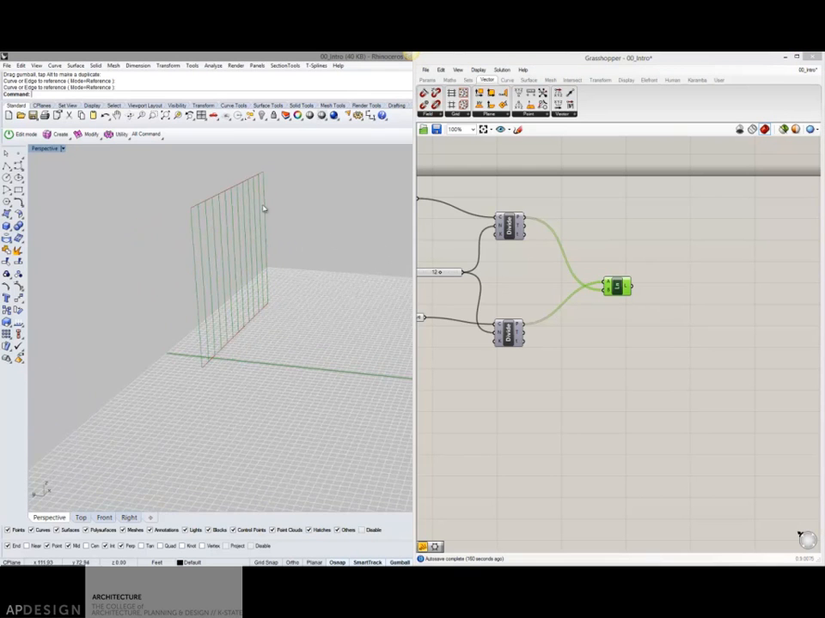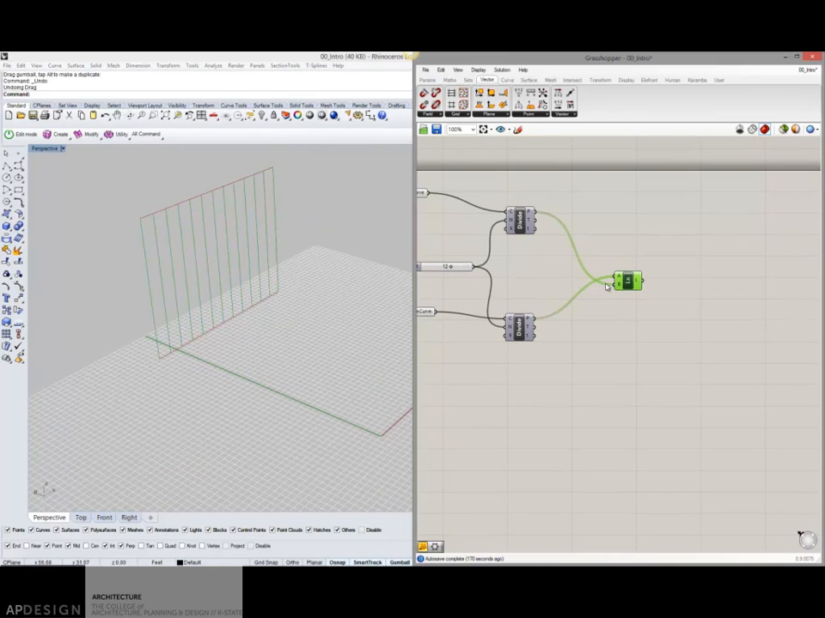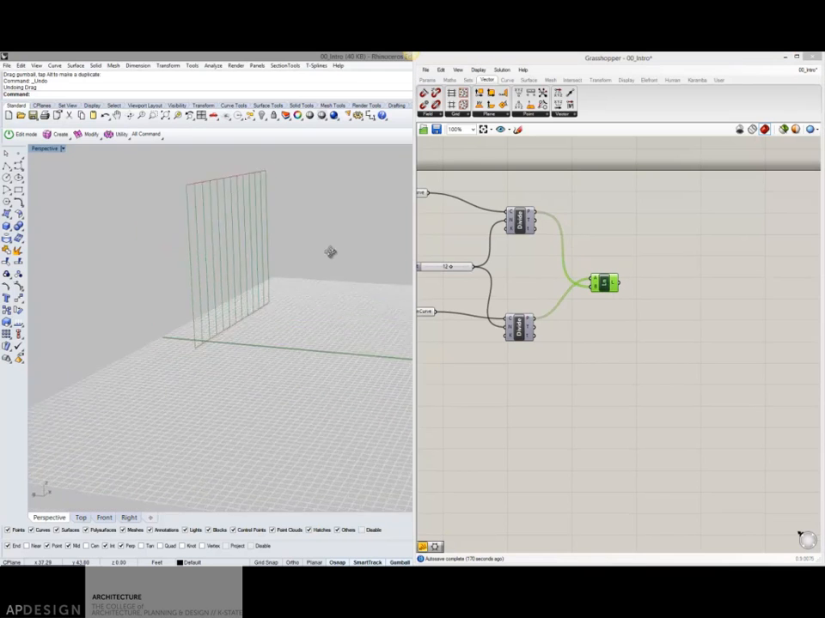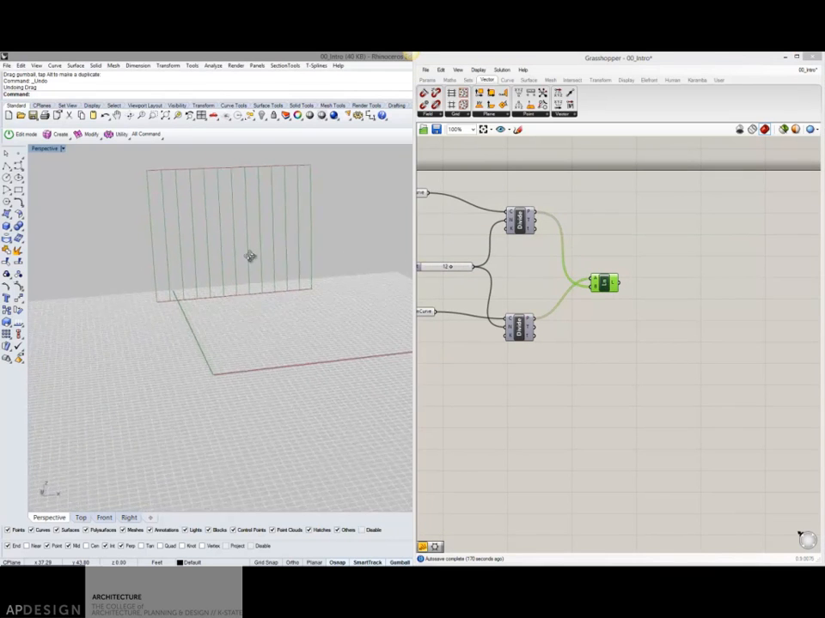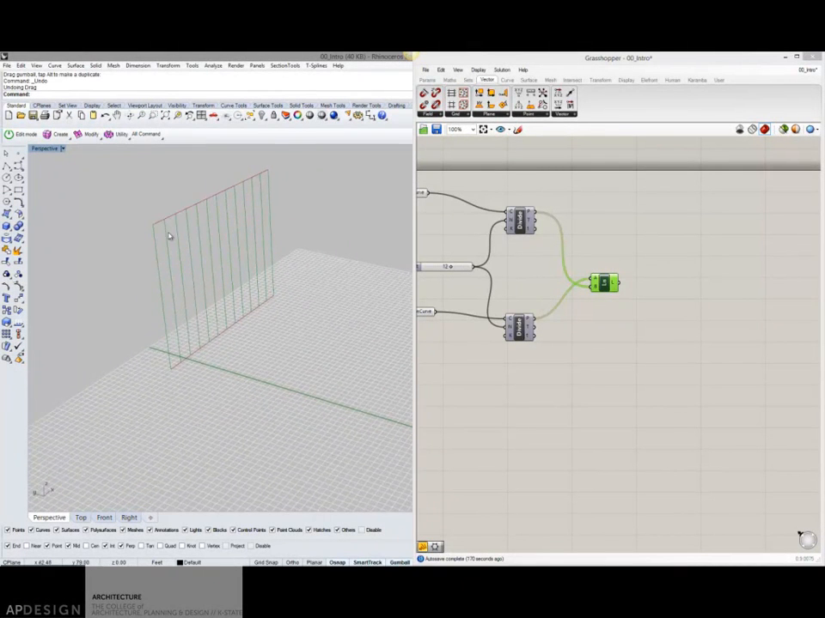So I have these two lines. Remember, I can modify these lines as needed to do whatever. And I still have the divide going on. So let's just create an idea of louvers. With louvers, let's say these are vertical louvers.